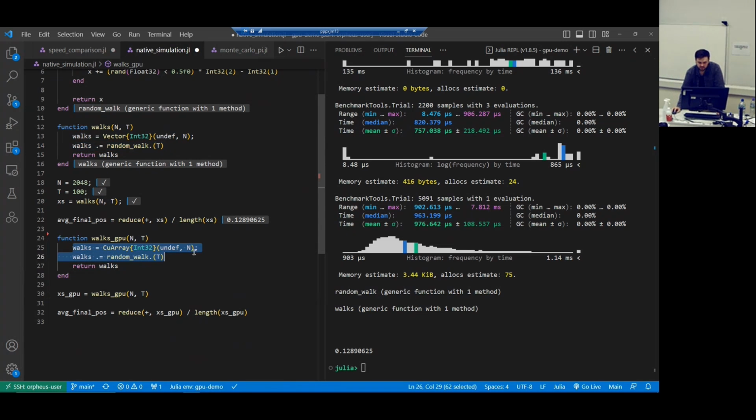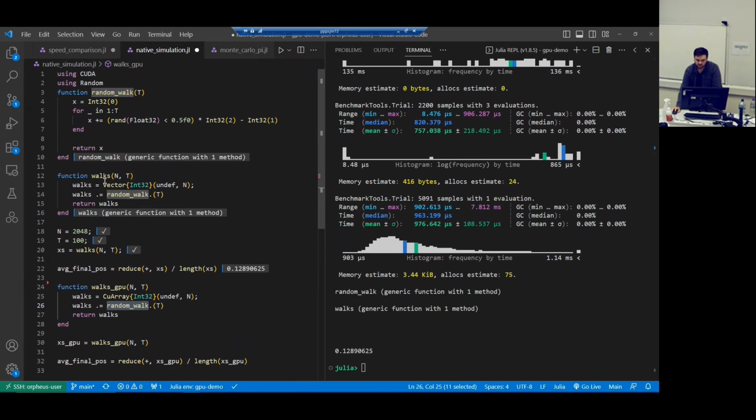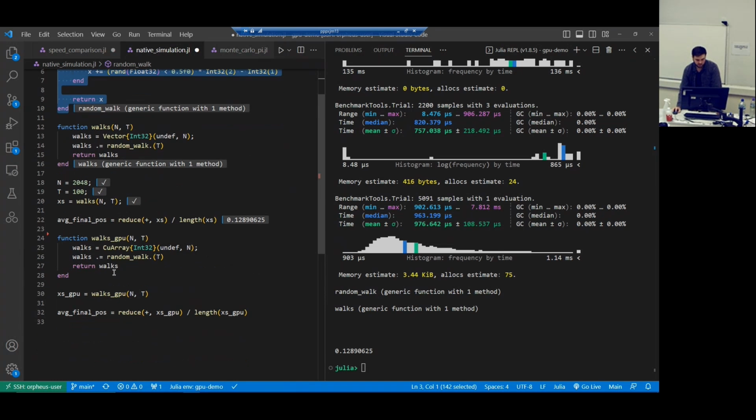And here, instead of creating an array on the CPU, we just create an array on the GPU using the GPU array type. So these lines are the same apart from the type. Nothing has changed. The next line is exactly the same code. The only thing that's changed is you're using a broadcast operation, but you're storing the results in a GPU array. So this basically tells the compiler to use the GPU code to execute it instead of the CPU code. This random walk function is the same function that we specified in our native pure Julia code.